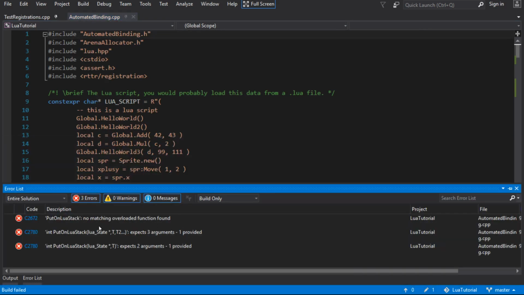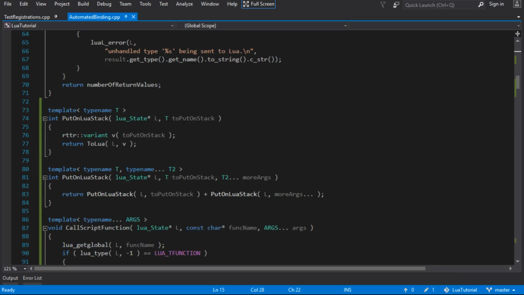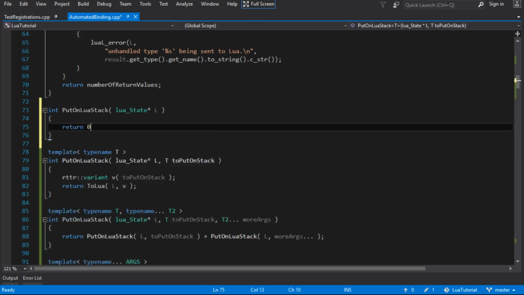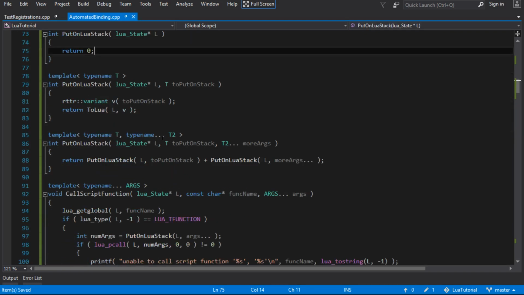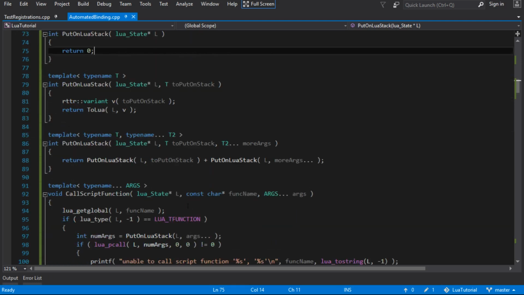Nope, and that one doesn't work because it doesn't even compile, because this put Lua on stack that we've done, this thing just wants a parameter here. So actually what we want to do, and this might seem a bit weird, is we want one more of these that isn't templated, doesn't have a parameter, and actually just returns 0. So what we're saying here is put no parameters on the stack, just return me a 0. And in the case where this gets called, where the parameter pack is just empty, it should just call that one instead, I believe, and return 0 args, and then we should be okay with that one as well.